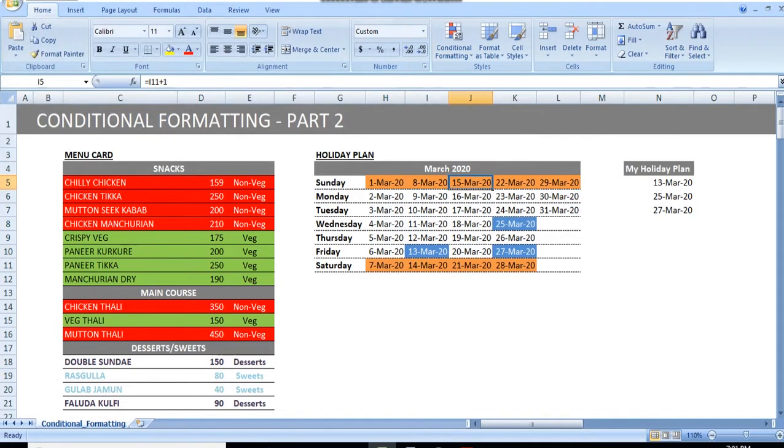There are multiple combinations that can be used for formula-based conditional formatting. In this video, we just tried to provide some glimpse. So that's it in today's video.